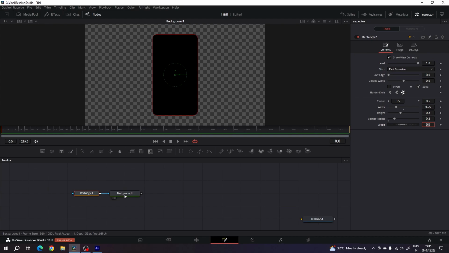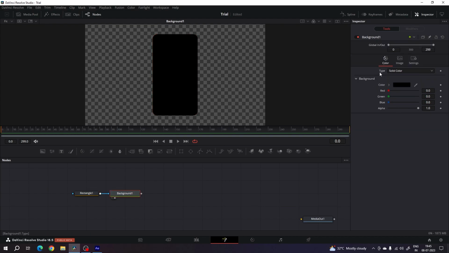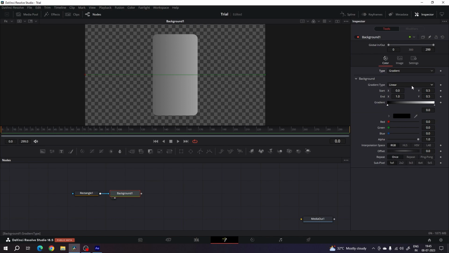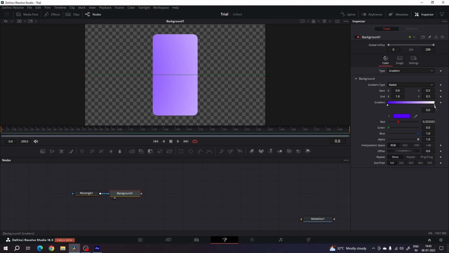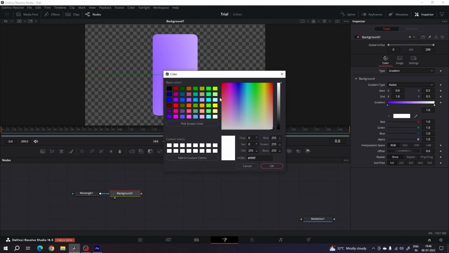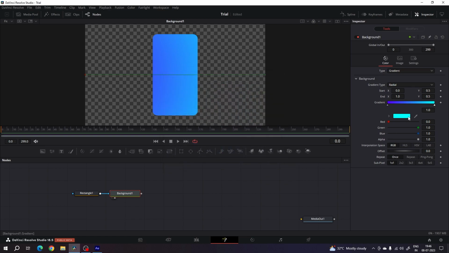And then let's create a gradient shape. So select the background. Here we have the type. Let's select the gradient, and this is the gradient type. I'm gonna select the radial. Perfect. And then we have to select two different colors. So I'm gonna select the first color, maybe like this for dark shade, and I'm gonna select the lighter shade color, maybe this one. Hit OK, and now we have to add a black color in the center.